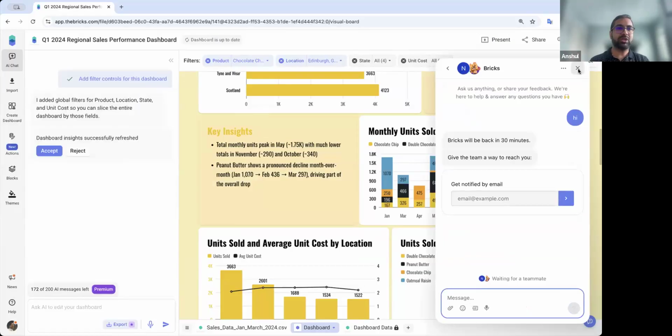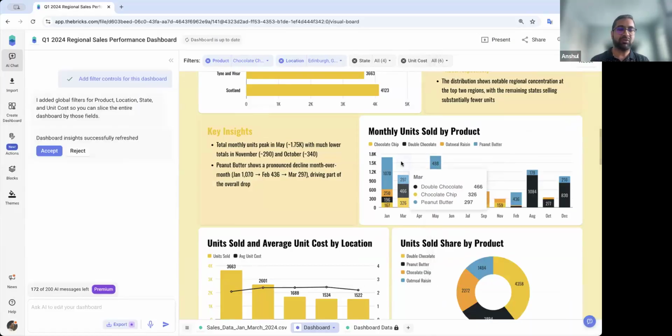So hopefully your issues and your concerns should get resolved very quickly if you have encountered any of the issues on Bricks. Yeah, on the same line which Anshul is saying, the help button. So we offer one-to-one calls as well, as many as we could.